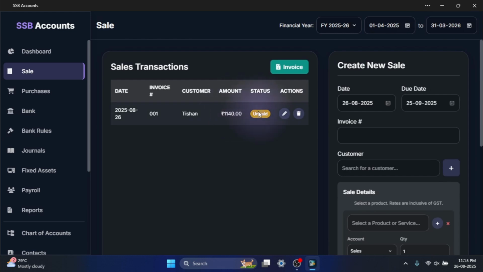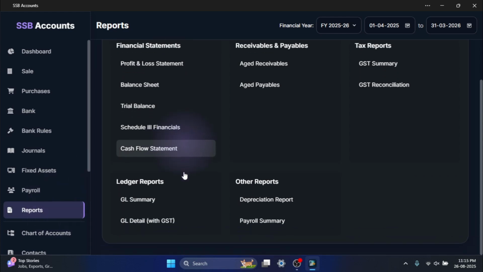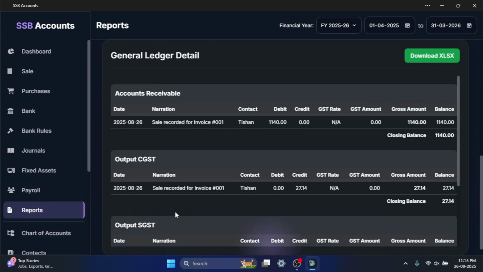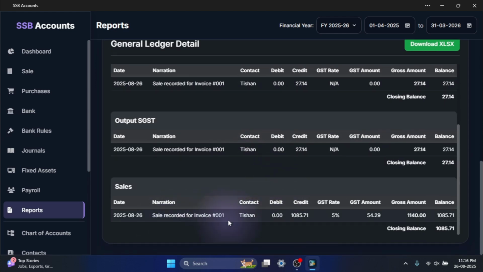Correct. But even though no money has changed hands, the accounting magic has already started behind the scenes. Right. If you look at the reports, like the general ledger detail. The GL detail, yep. You'll see entries appearing immediately. Specifically, accounts receivable gets debited. It does. And simultaneously, output GST and sales get credited.